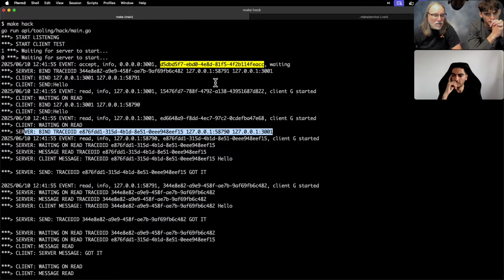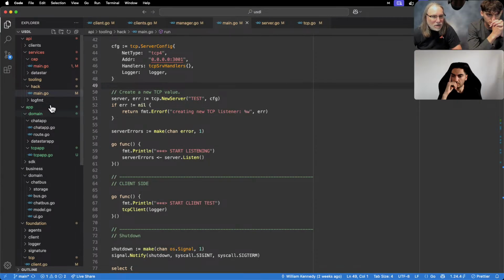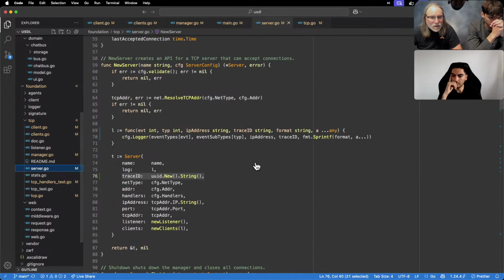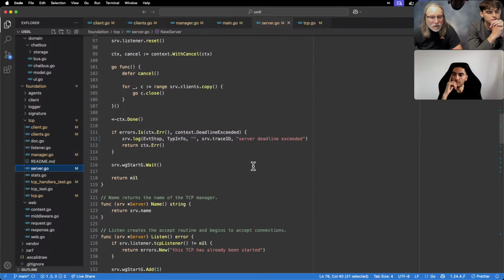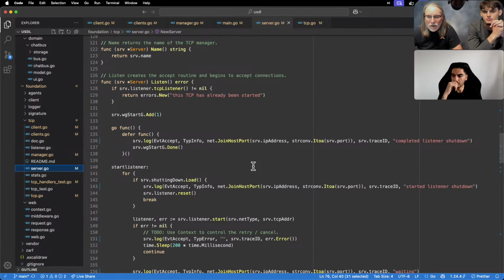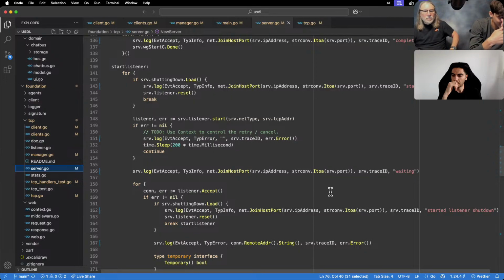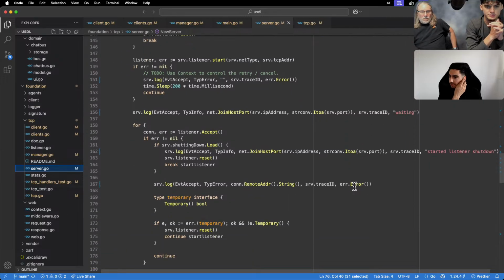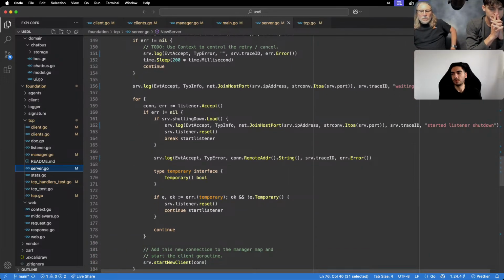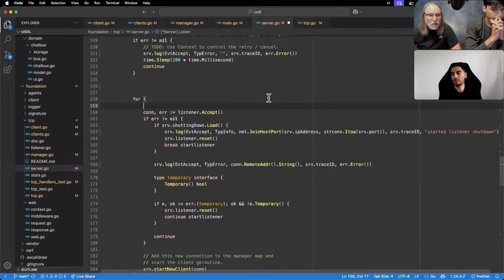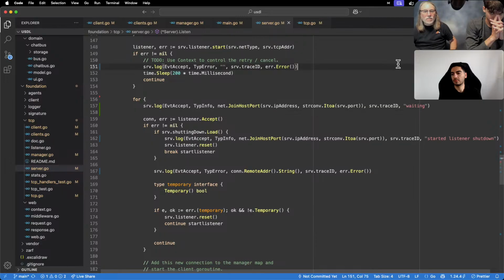Okay, let's find this real quick. Accept info waiting, which for me should be waiting. Okay. That's this here. Yeah, 156. Okay. So we have 4 trace IDs, right? 1 for server, 1 for client manager, and 2 for clients. This log's in the wrong place. That log belongs there. That's why we only saw it once.